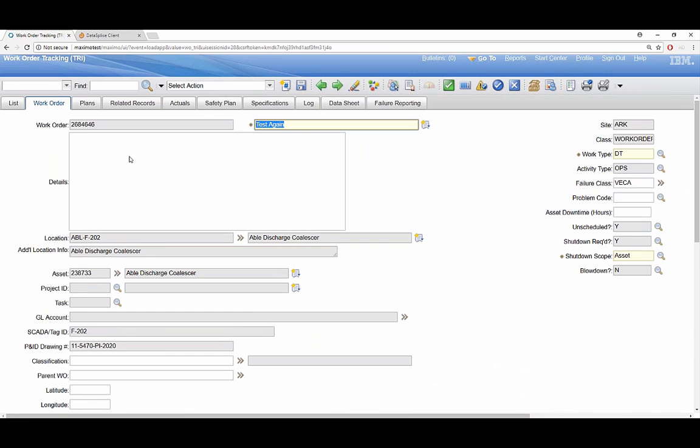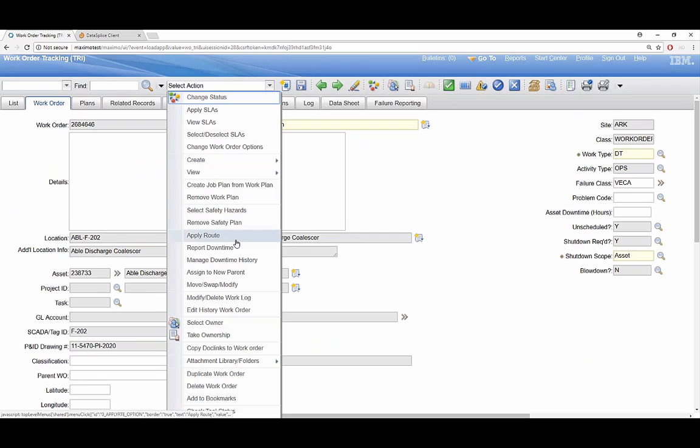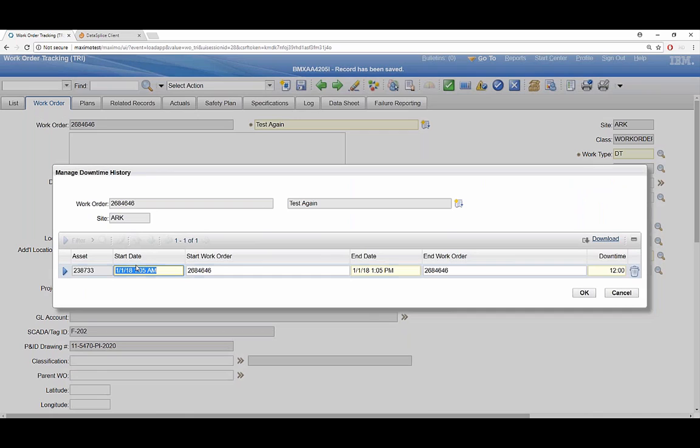So how do I get there again? And then we go to Manage Downtime History. Cool. And it will actually display the information. We have downtime of 12 hours. We have the start work order. We have the end date. We have the end work order, etc. So all the information that I typed in was able to generate this information for this particular work order, and we can keep track of it.